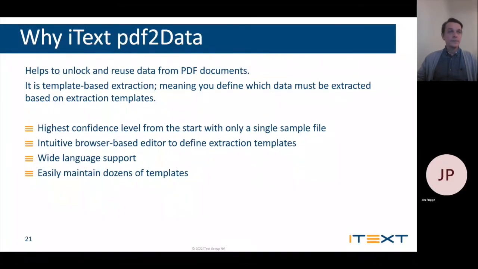Great introduction. Well, indeed, unlocking and reusing data from PDF files is a really important business problem. PDF to data can help you with that. It's a user-friendly, template-based data extraction solution. That means you decide which data must be extracted. No worries, it's really simple.